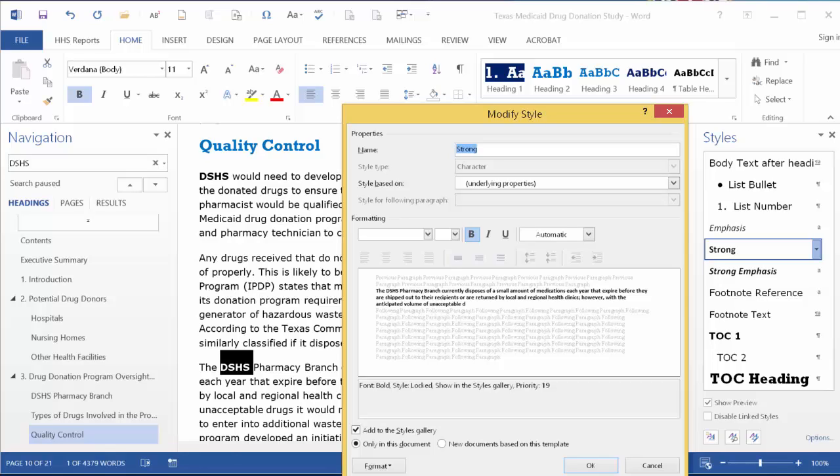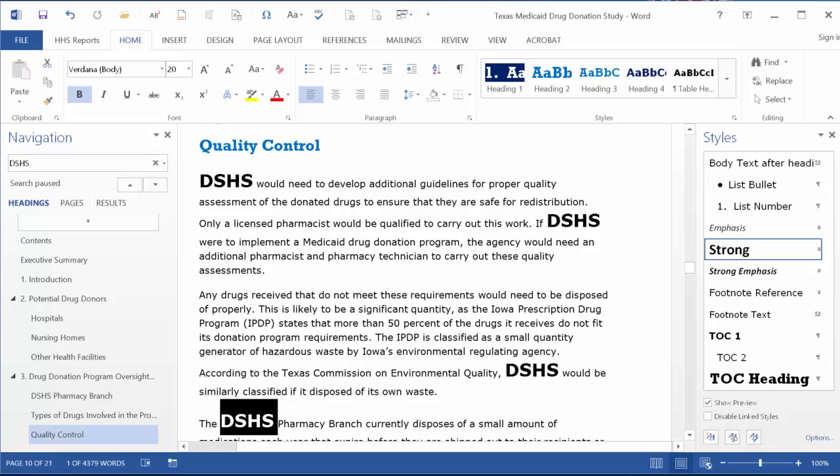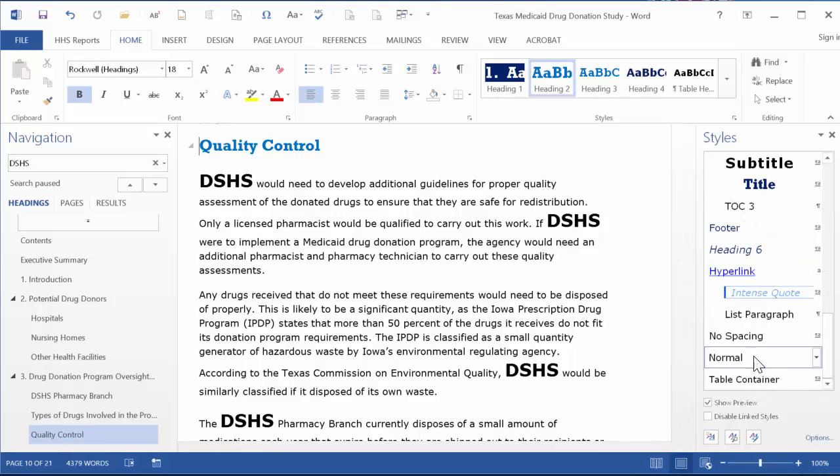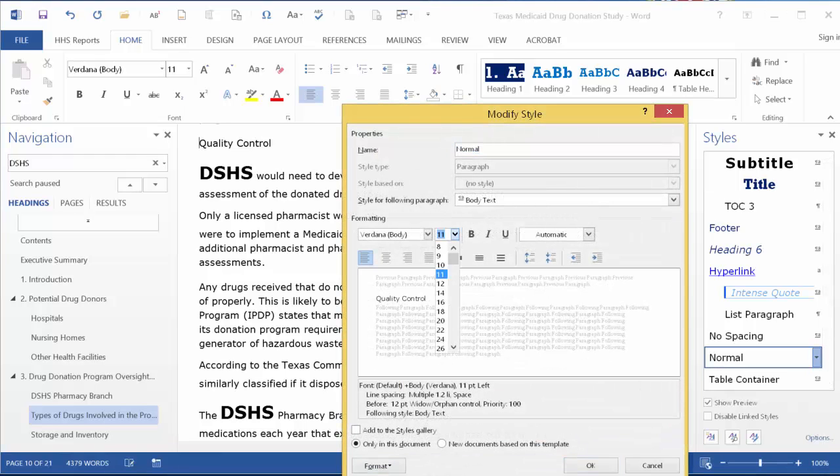Choose Modify from the Strong Style menu. Let's make the font size 20. Now, everything in our document using the strong style is big and bold. Once styles are assigned, changing the way they look is relatively easy and can be done for various reasons. Users with low vision may set their styles larger. Since styles can be inherited, setting the normal style to a larger size will increase the size of all of the other styles that are based off of normal.